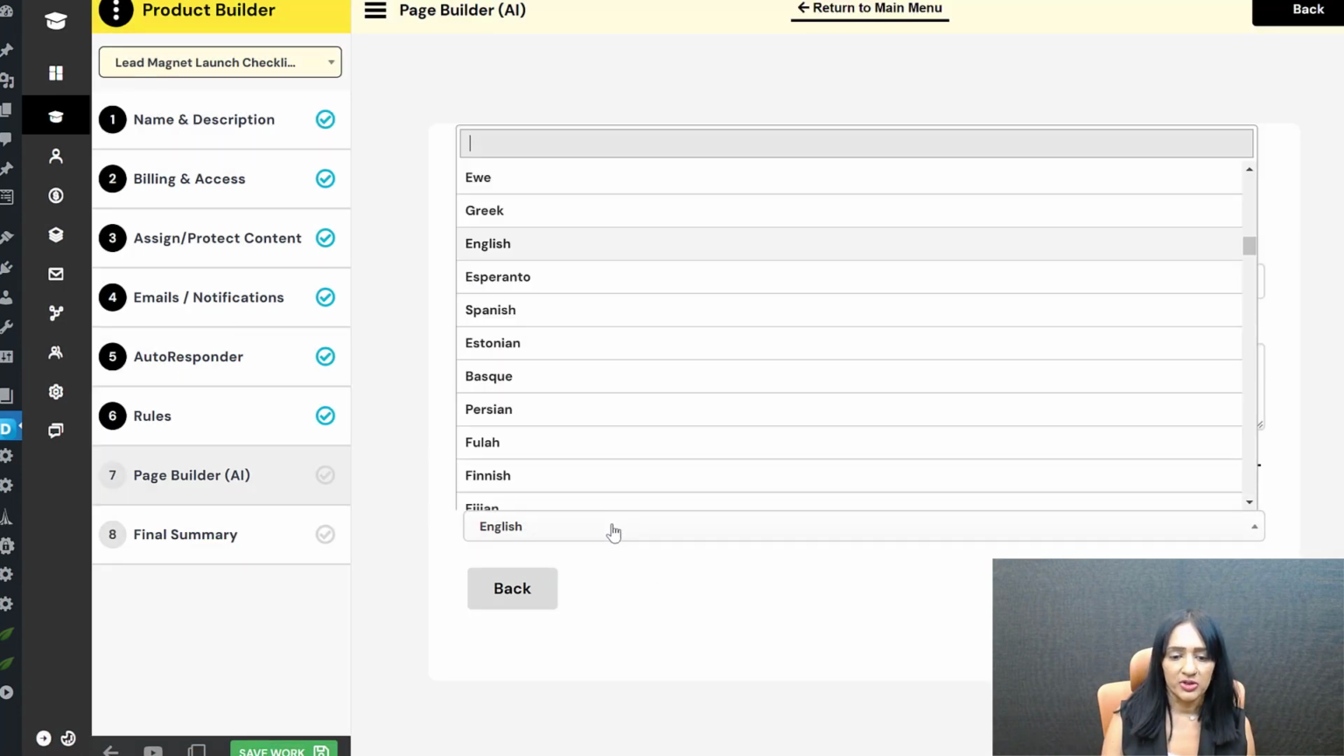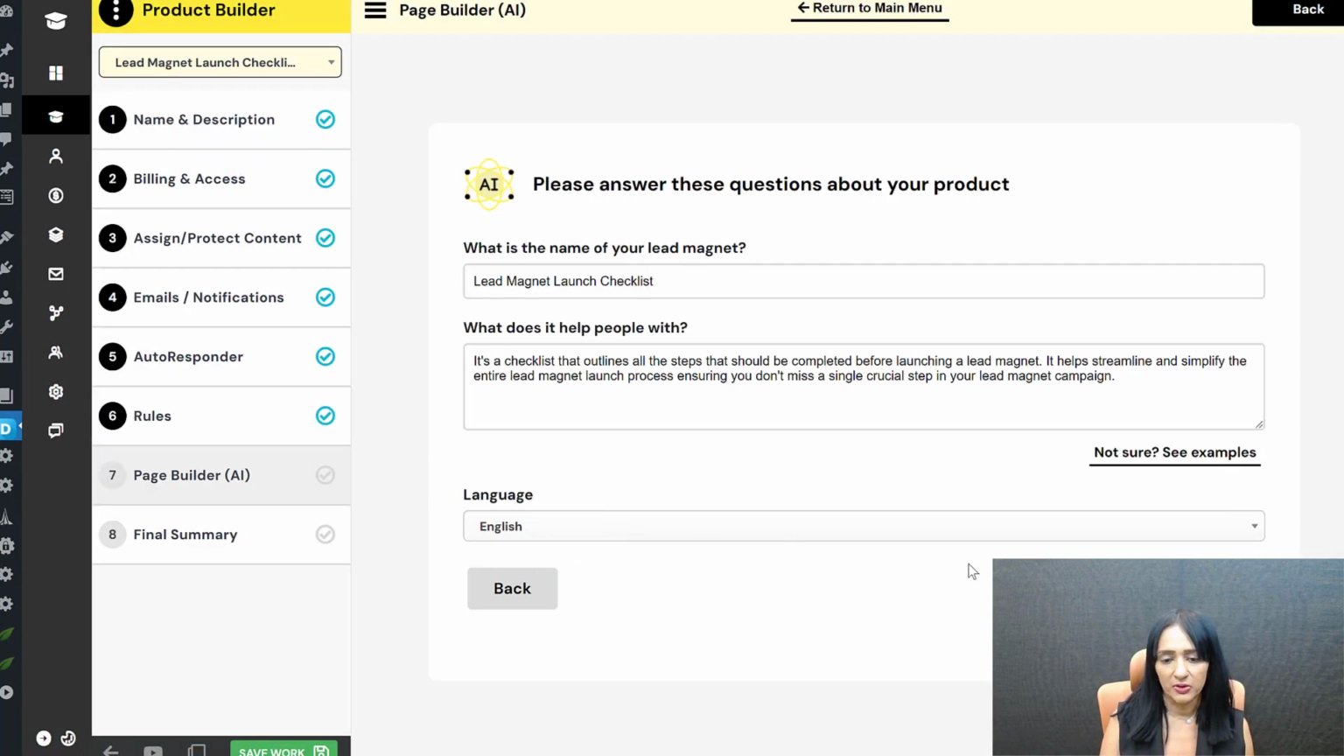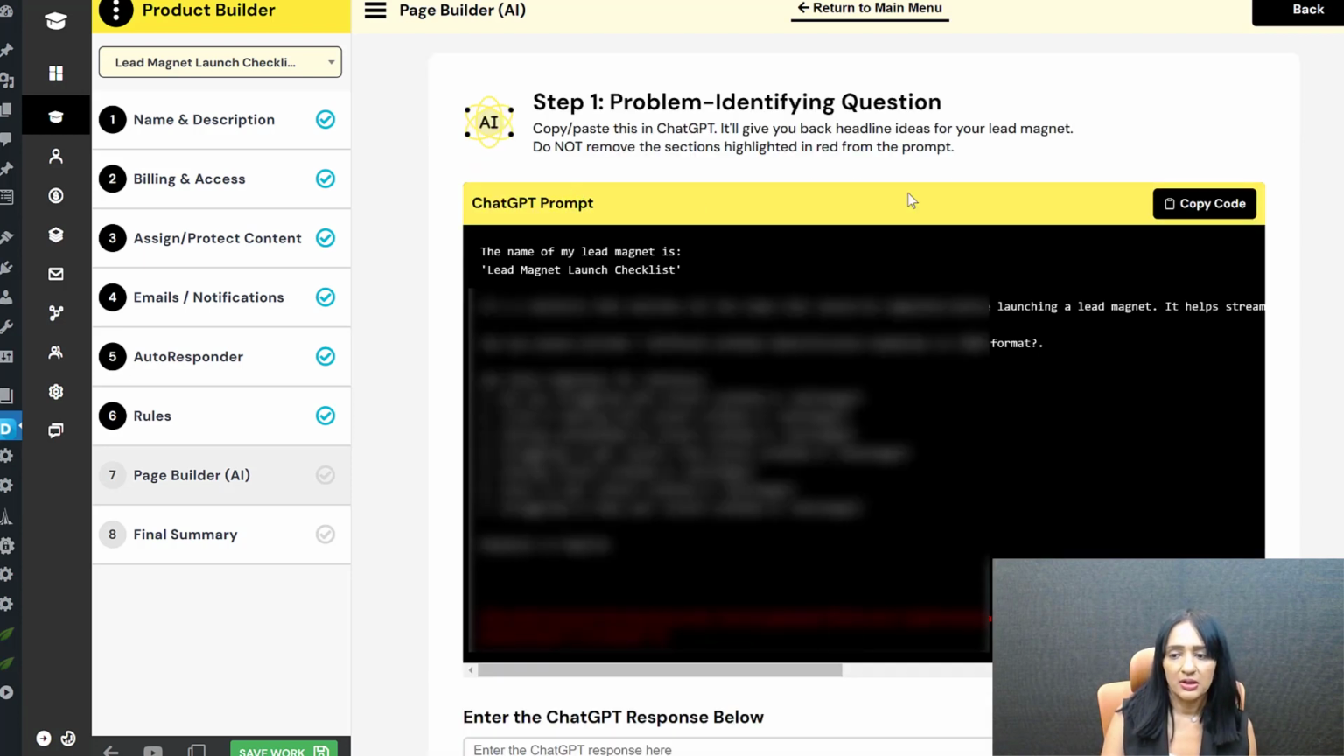And then you can select language. In what language do you want to create the content for your opt-in page? You can select the language here. Next, it gives you the prompt, all right? All you have to do is copy it.